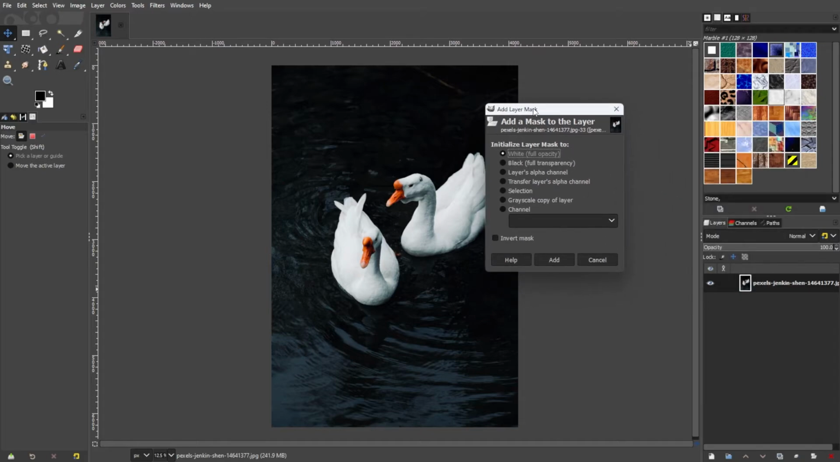Upon selecting the Add Layer Mask option, Gimp will open the corresponding dialog box with a set of mask parameters. The most common choices are white full opacity and black full transparency. For beginners, I highly recommend going for white full opacity to maintain full visibility of the layer until you begin painting with black pixels on the layer mask to hide the unwanted parts of the image.